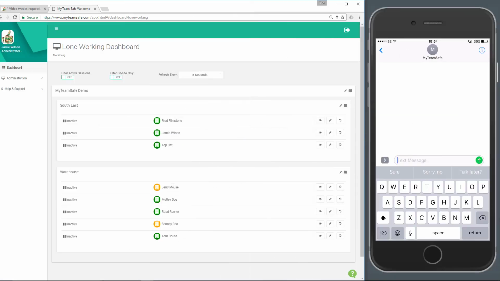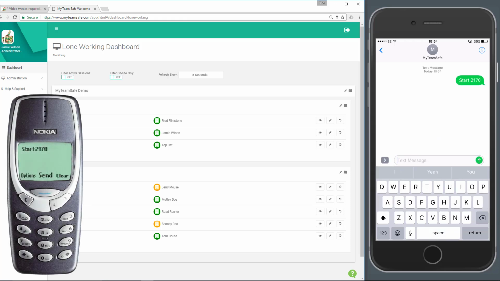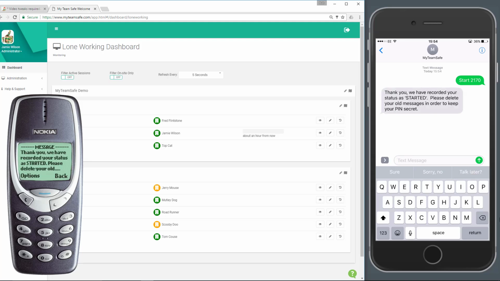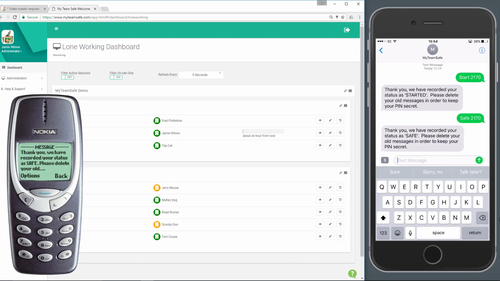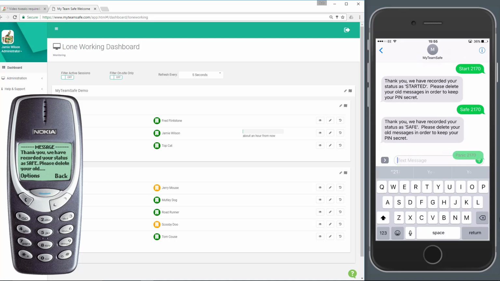But wait, what happens if you don't have 3G, 4G or Wi-Fi? Well, you can fall back to sending text messages to MyTeamSafe. So here you're seeing that we've started a lone working session by texting start 2170, that's their PIN. And in addition, you can also indicate that you're safe. In addition to that, of course, you can initiate a panic. And of course, stop a lone working session. All of the things that you can do using a smart mobile phone.